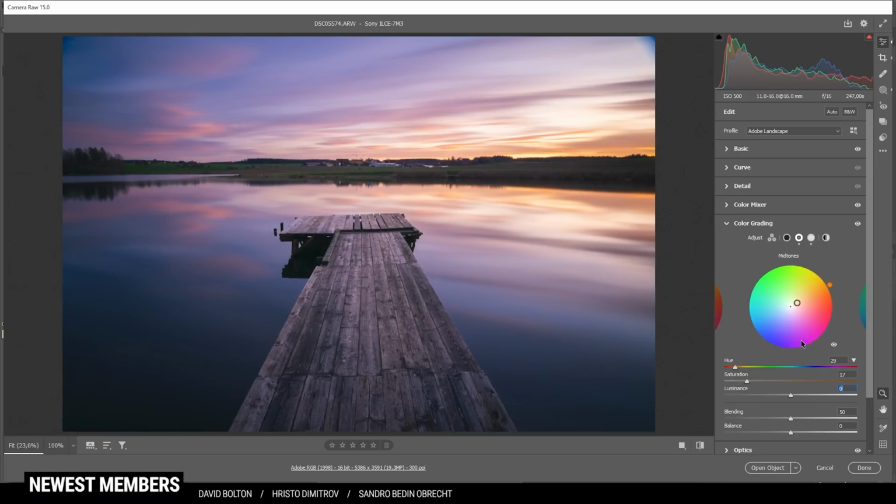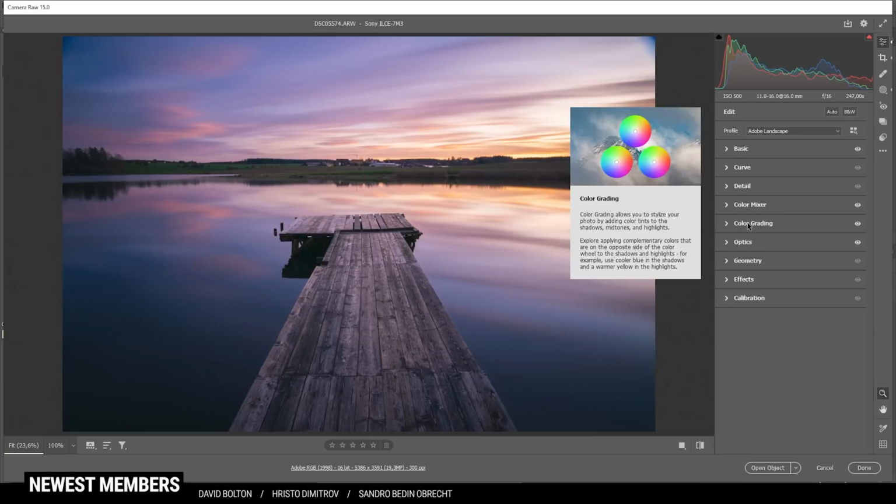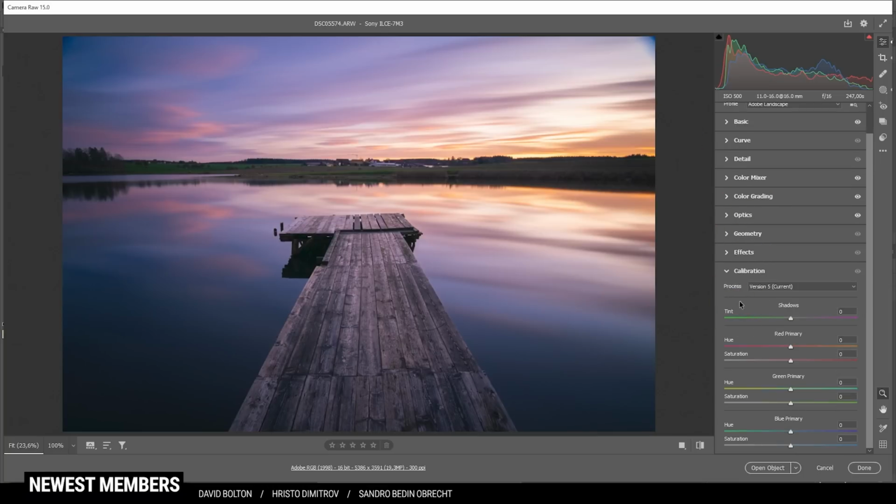All right, awesome. And for the shadows, I'm using a cold color tone with a very, very low amount of saturation. Just want to have a subtle hint of blue tones in those shadows, just like that. And finally, let's head down into the calibration tab. Here I'm bringing down the blue primary hue and I'm raising the saturation some more.